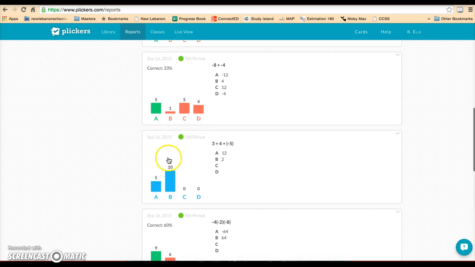The reason this one is showing up in blue, if you happen to not hit what the correct answer choice is, you will see all of your answer choices in blue. So if you ever see something in blue, it's because you need to go back in and select the correct answer, and then they'll show up as green and red.